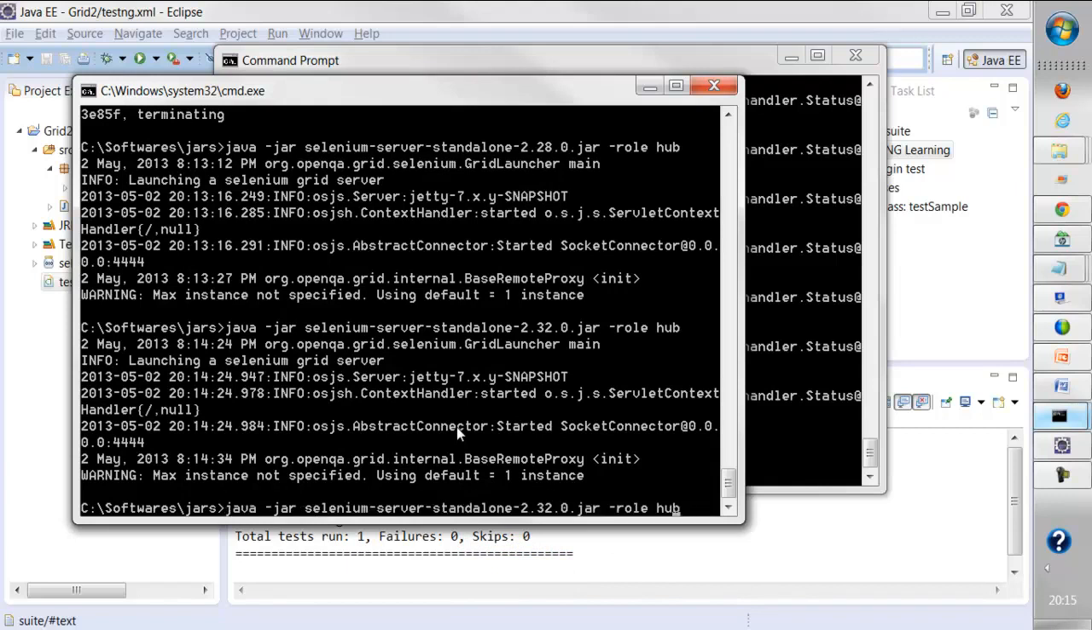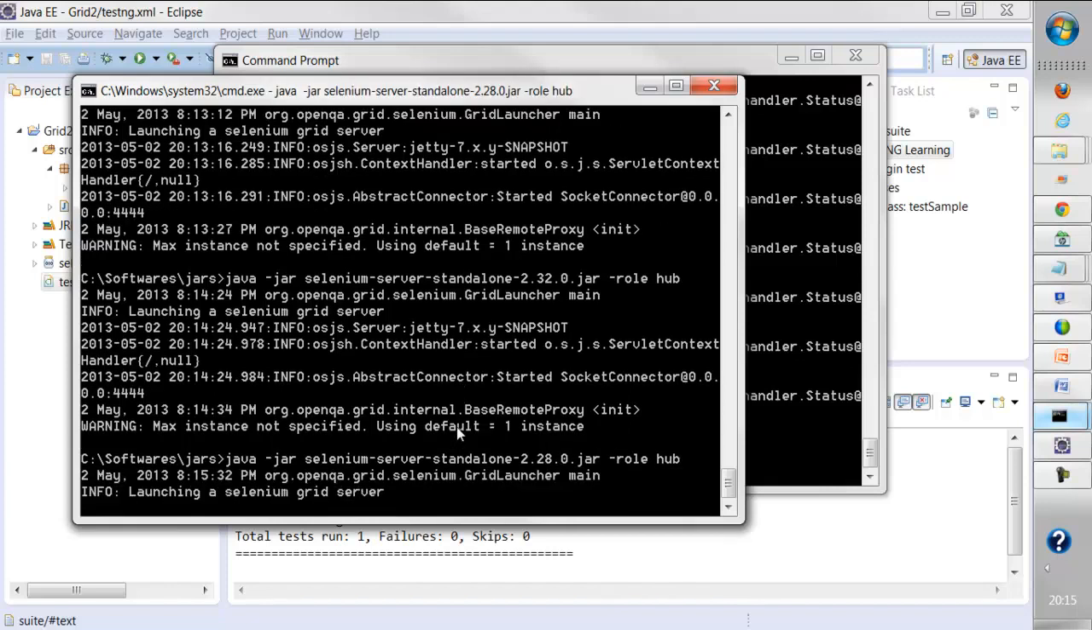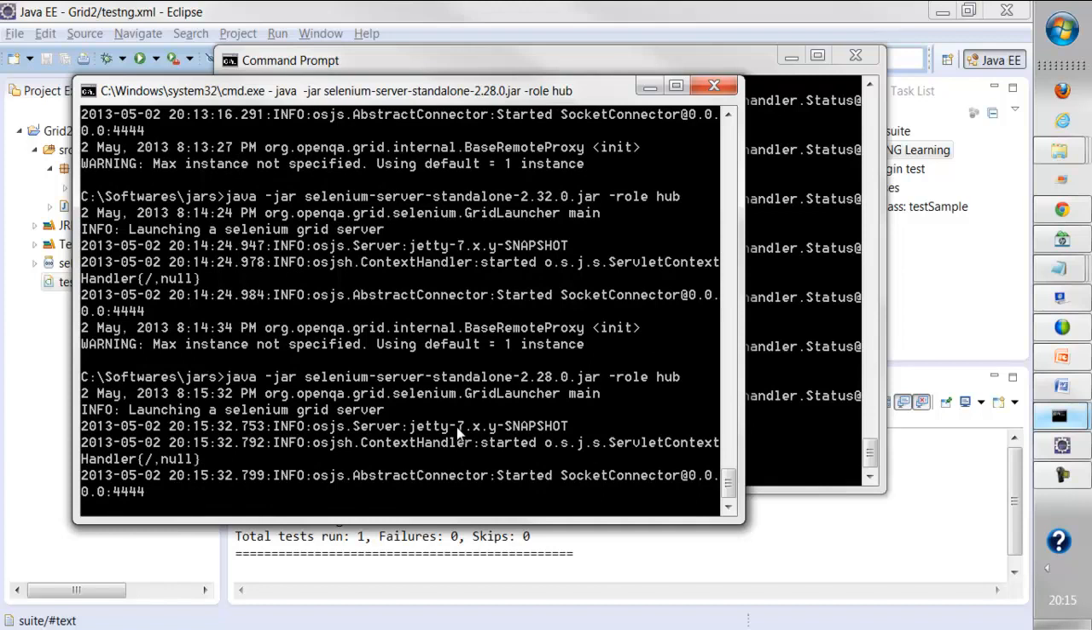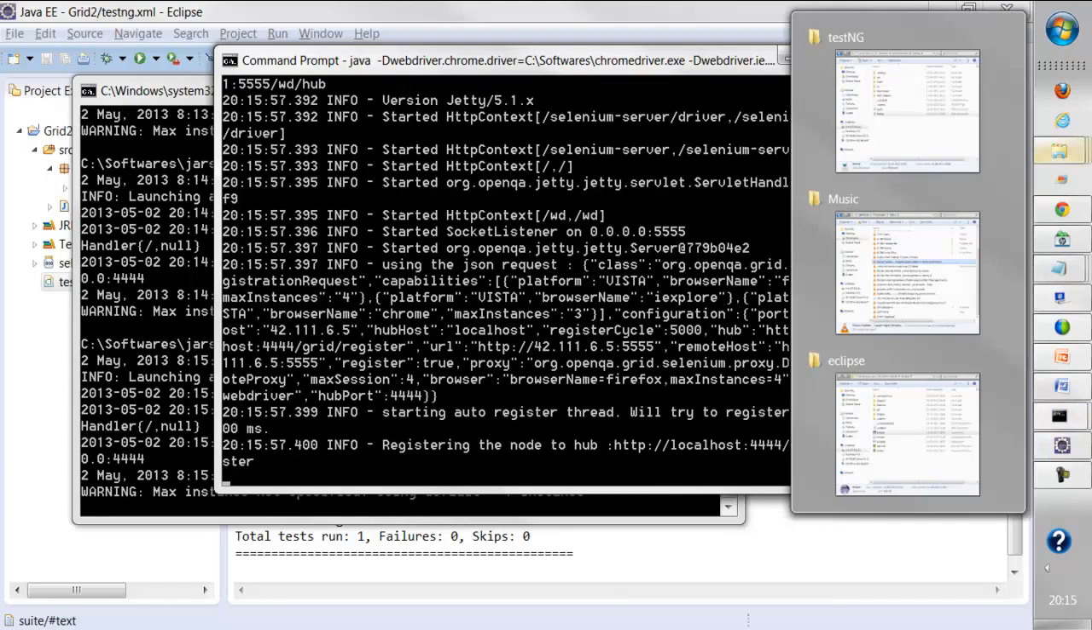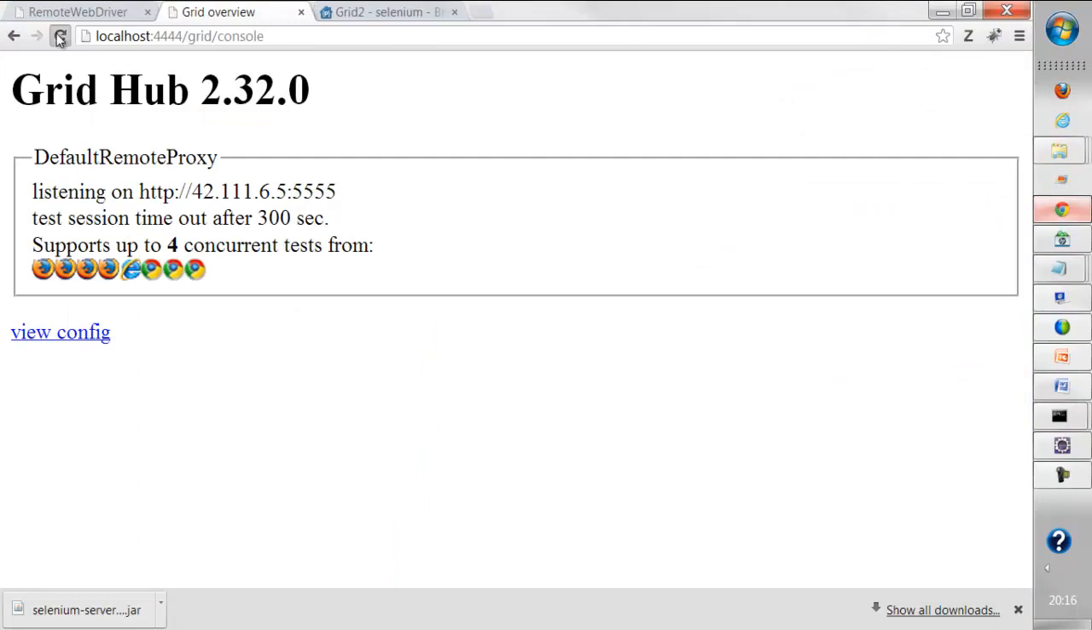So I'll change this version and use the previous version. This is the previous version jar file I have. You can try it with the latest version if you have Firefox 18 plus on your machine. Let me try with this and let's see if it is going to work for me or not. Instead of 3.2, I'll use 2.8. Okay, I'll refresh this. Okay, the hub is started on 2.28, and the node is also started over here.